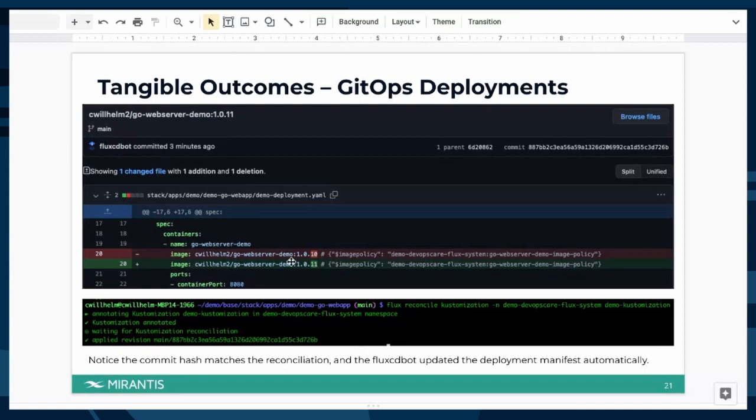And so you can see in the bottom screenshot, the Flux reconciliation. So it's applied revision 887BB. And the Flux bot actually did that commit into my infrastructure repo. So you can see the commit hash at the top right there is 887BB. And in this commit itself, the Flux bot automatically updated the deployment manifest for my Golang application, and it updated the image tag based upon my commit message. So I didn't even have to go into my infrastructure deployment repo and do anything. Literally, all I had to do was just git commit, and all of our automation takes care of everything else.